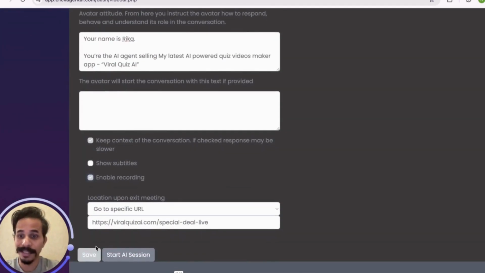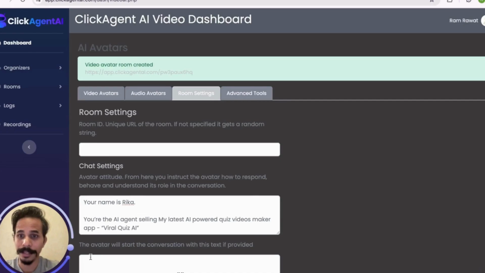Now what I'm going to do, I'm going to save this room, and that's it. Our AI avatar room is created. You can directly send this link to your customers, your visitors, or you can even add this particular AI avatar to your existing websites by copying the embed code.